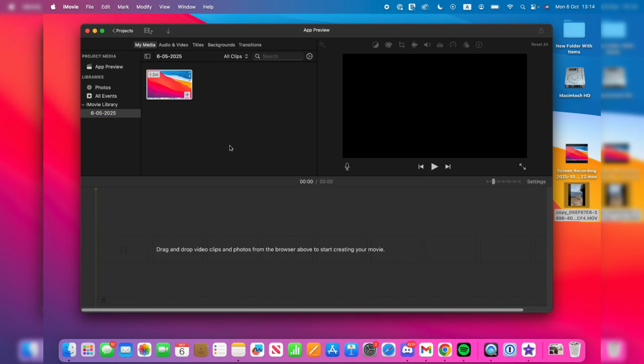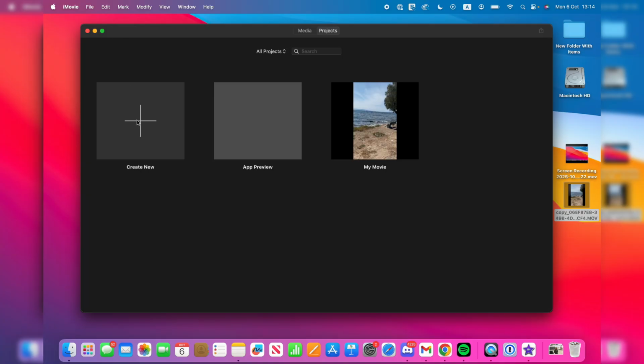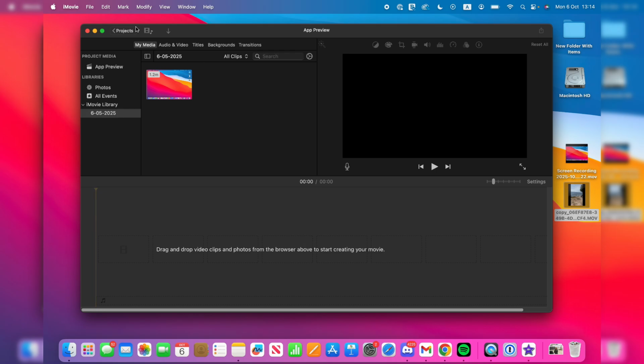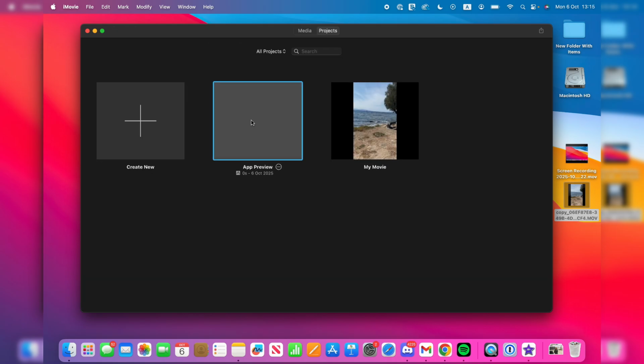Now what you need to do is you're going to get a new project. Go and press back though, and then what you want to do is go and select App Preview like this. App Preview should go and open up. If it doesn't, go and select it like so.